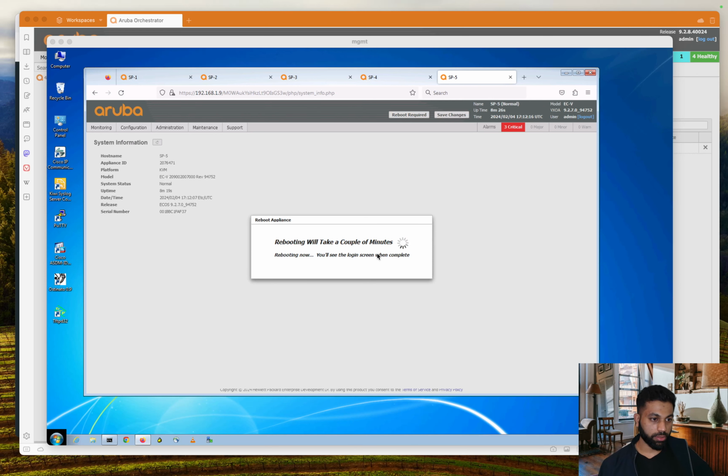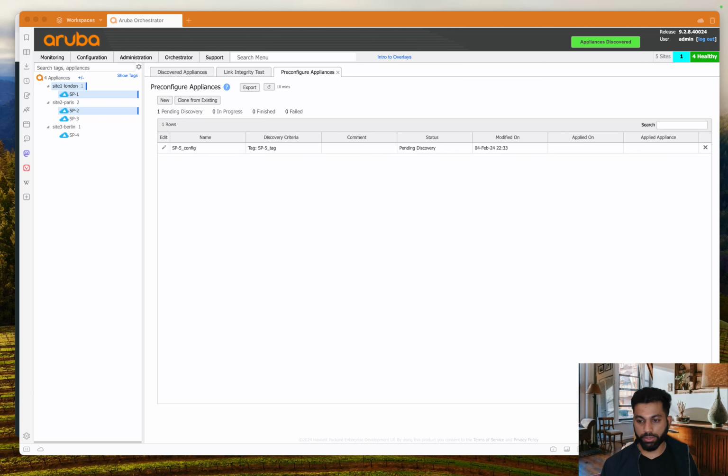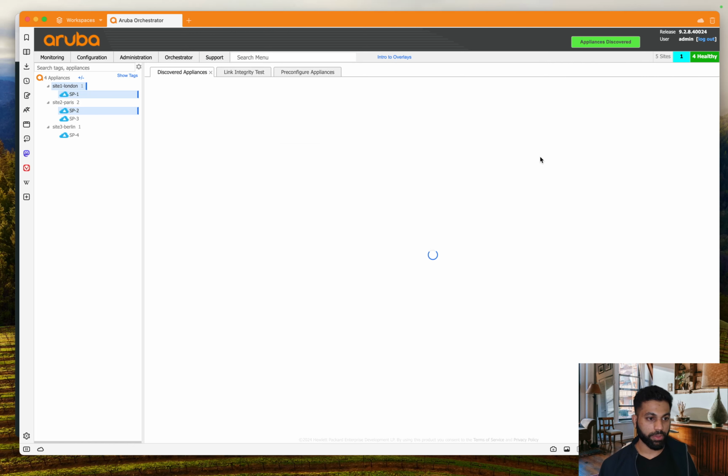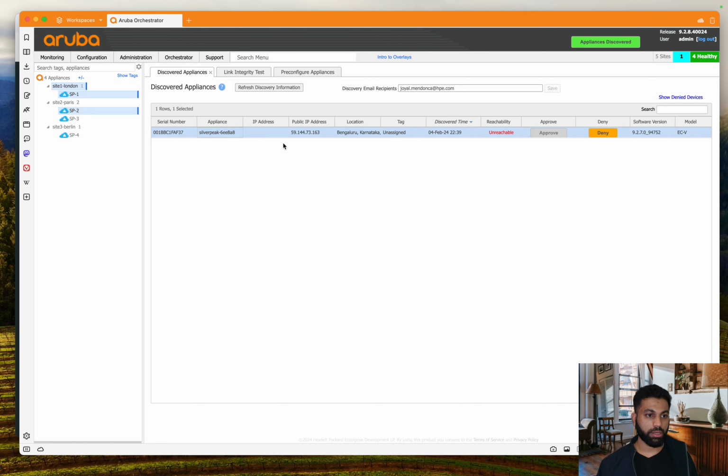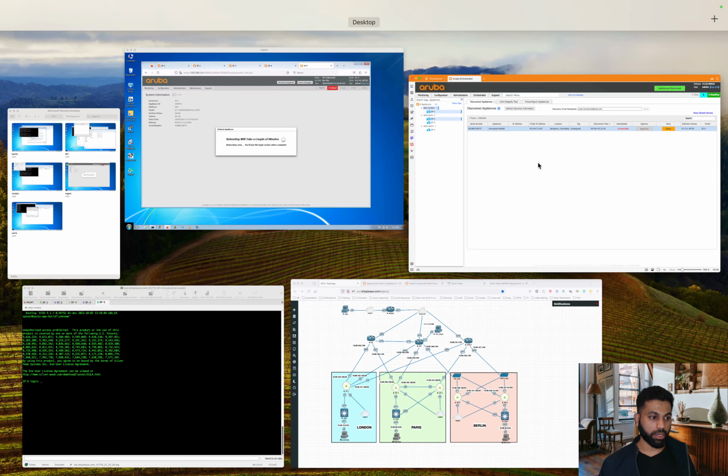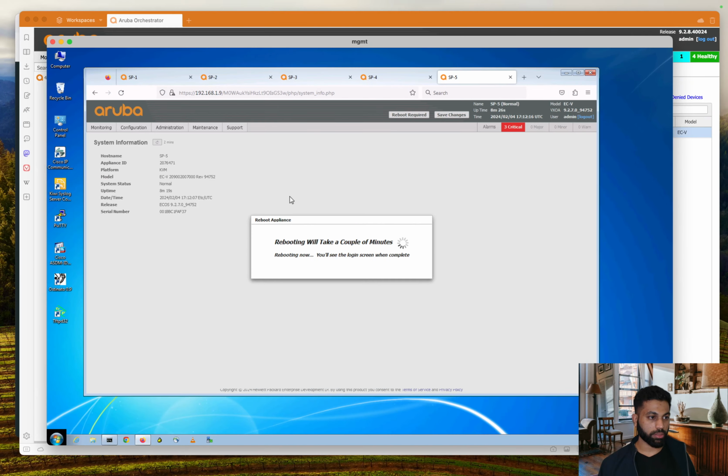As you see here now, the machine is trying to reboot, so we will give it some time. Meanwhile, let's see what's happening on our orchestrator. So we can go to appliances discovered. You see, okay, something is showing up, which is fine. So this is probably the appliance. I actually made a small mistake earlier of hitting the save button without changing the host name. So I think that's why it is showing up like this. But I think things should be fine once the appliance successfully reboots and comes up. Right, so let's make sure that happens.